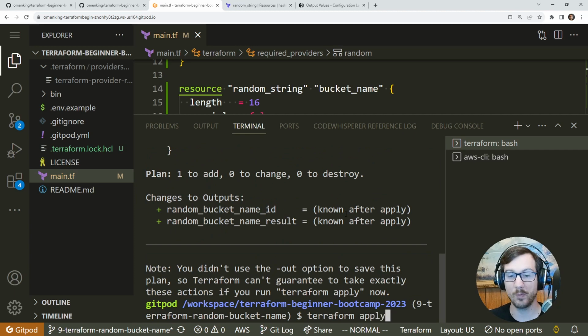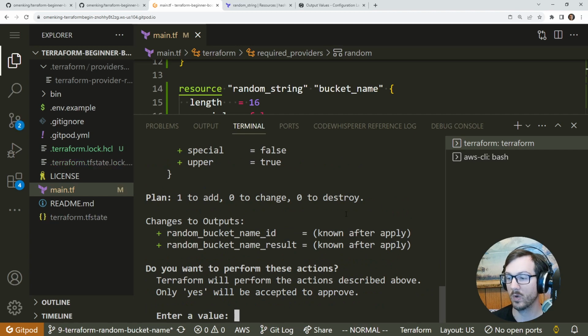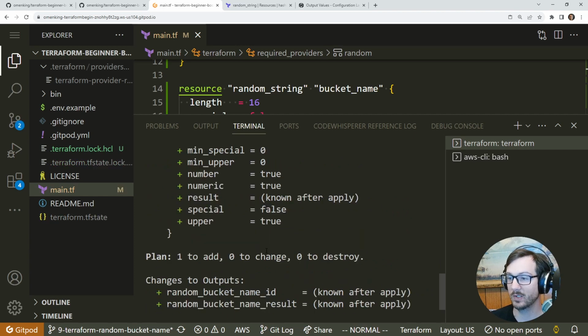And so what Terraform apply is going to do, it's going to run plan to generate the plan, and then it's going to execute it, which is the second part of the apply. So we'll go ahead and hit enter. And what is it doing? It's asking us to enter a value in. So let's take a look.